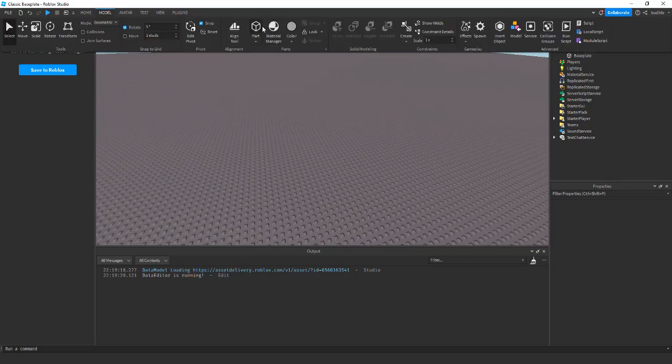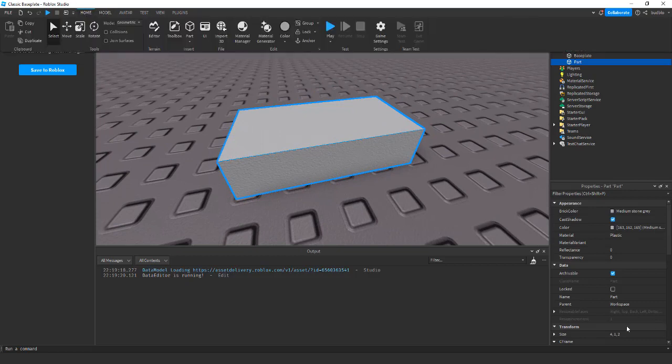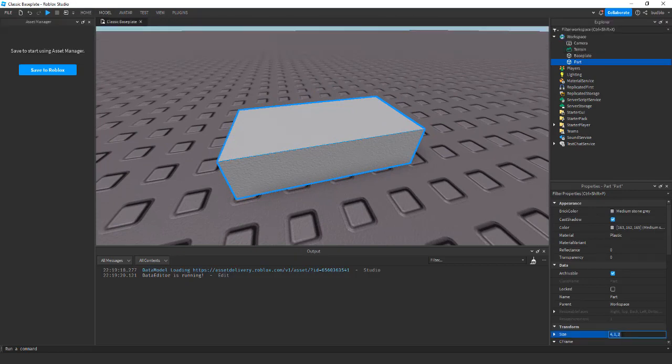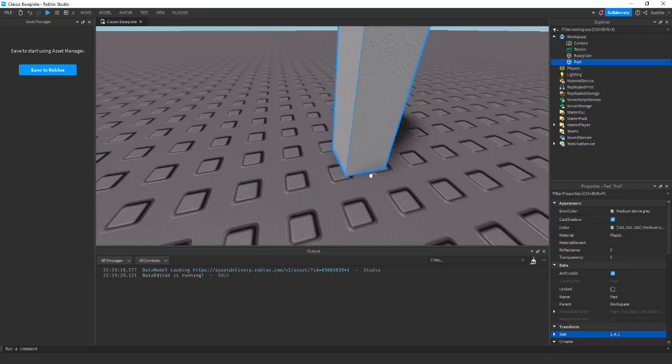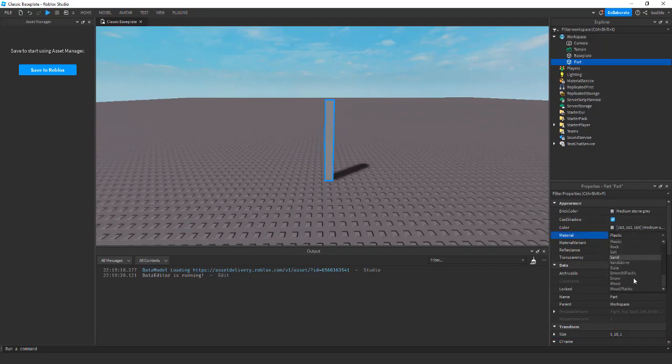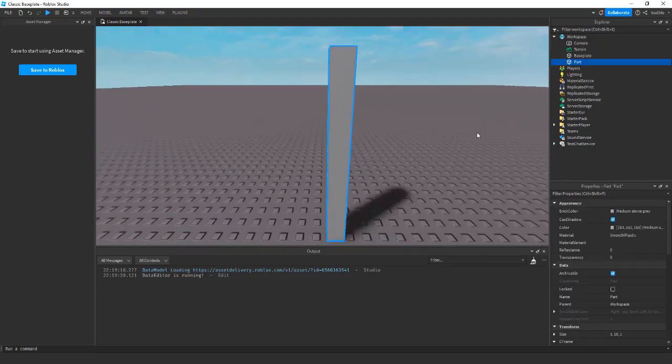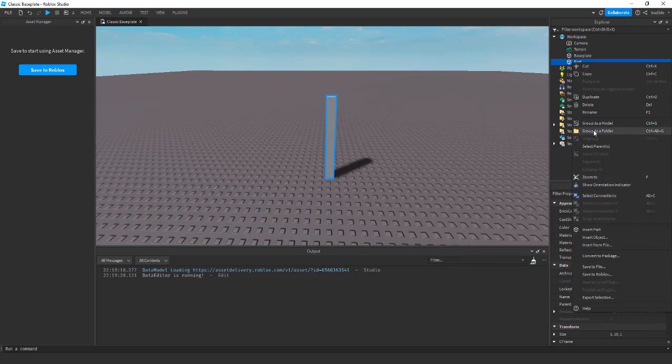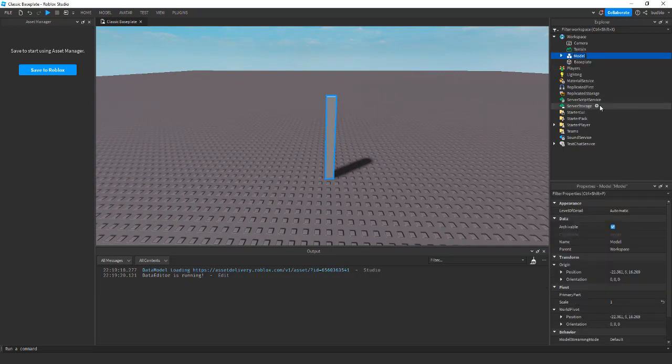So first thing we're gonna need is a part for the pathfinding base. I think that's what it would be. So I'm gonna do 1 for 1. Now I have this. I should probably actually do 1, 10, 1. Yeah, that looks a bit more like it. Smooth plastic. I think that is the base for where the image is.